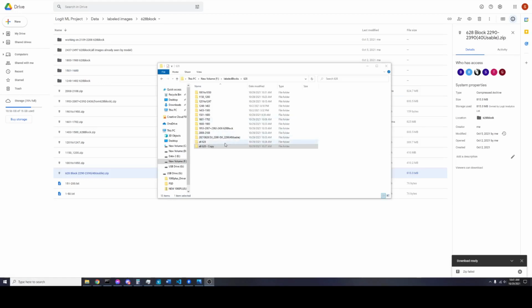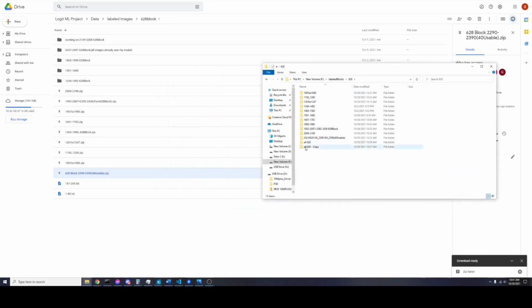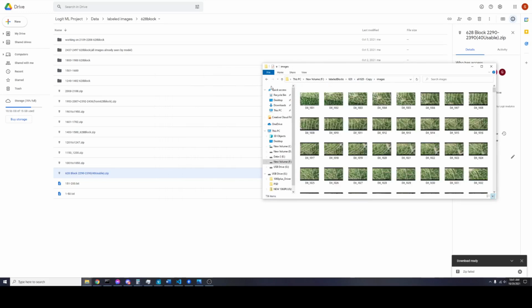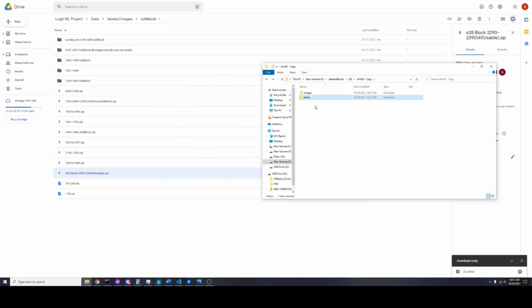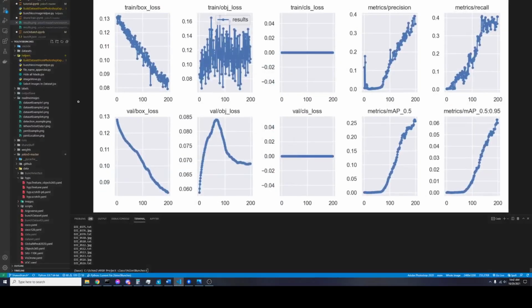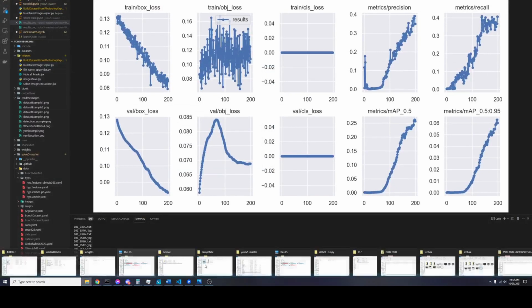Okay, I got all the images downloaded. They're in the 628 block. And I put them all into one folder, and I made a copy so I could show off one of the tools that I made. So in this folder is images and labels, and for this particular tool it has to be set up like this. So you're going to take the tool, which can be found under helpers, and then BunchlessImageHelper. Let me just drag it in.